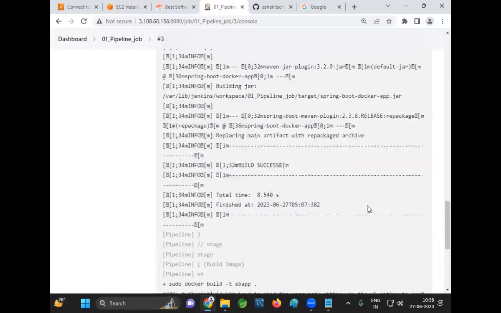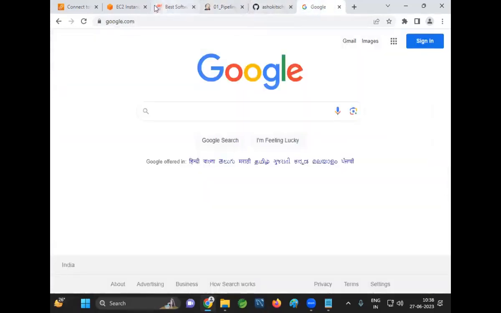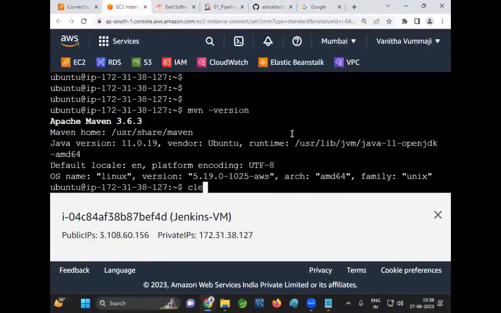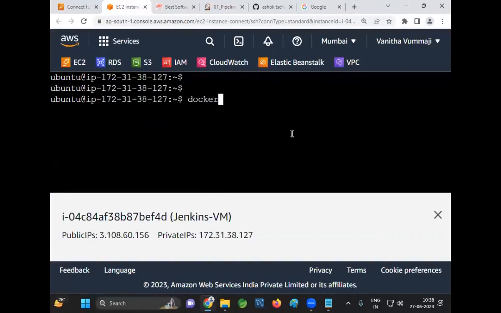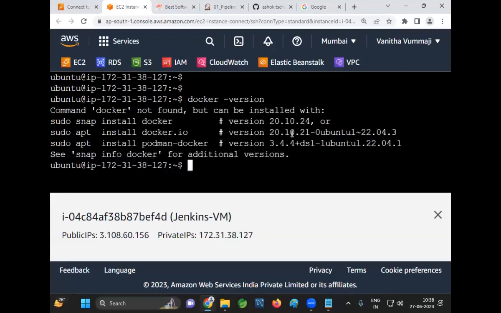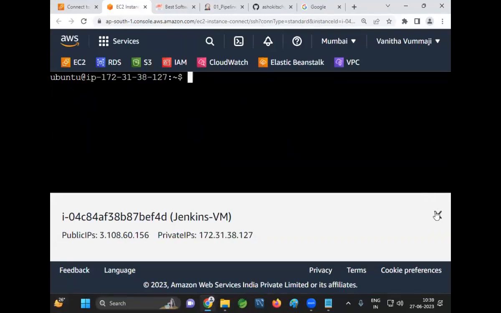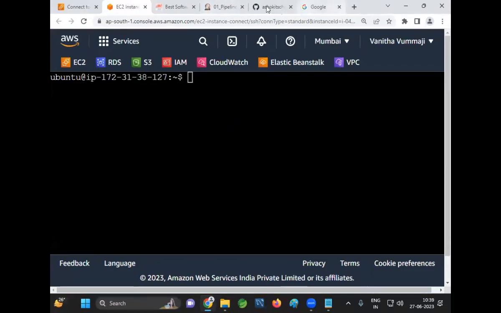All right. So first of all, in this machine, is Docker available? Do we have Docker here? Docker is not available. So to build the Docker image, what is required? First, we need to install Docker. Okay, let me install Docker.